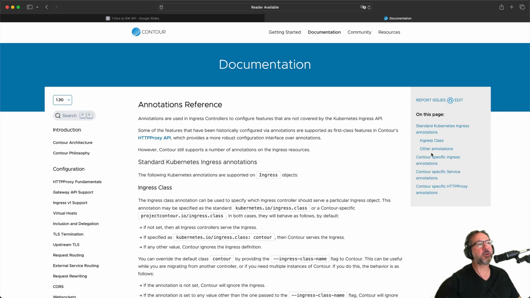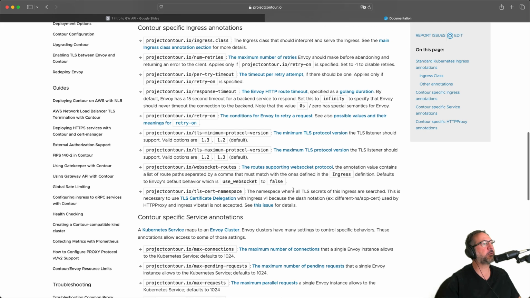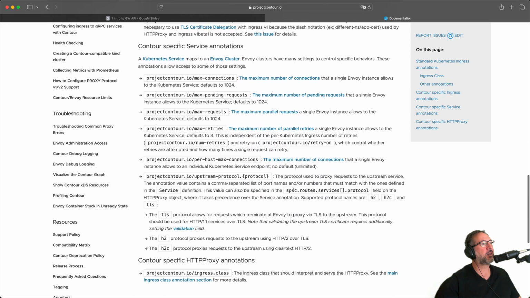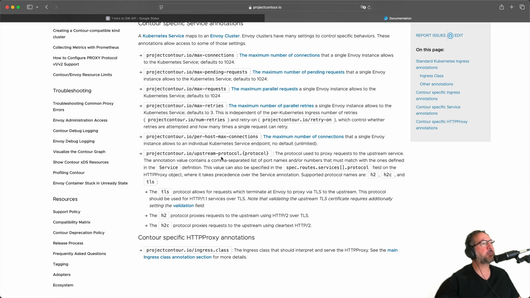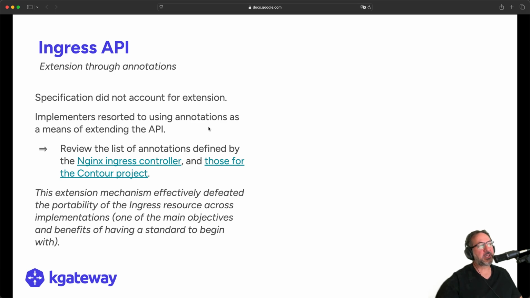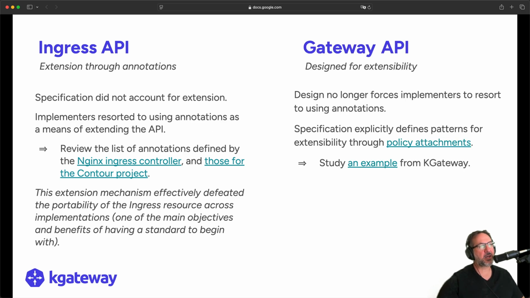If we look at the documentation from Contour, we could see a variety of different Ingress annotations that are defined here for configuring other aspects of how traffic routing should be handled in those cases, such as retries or what have you. So this really defeats portability. I mean, if you imagine an organization that has adopted some implementation and they want to switch to another one, they pretty much have to rework their configurations. So the Gateway API, on the other hand, is really designed for extensibility.